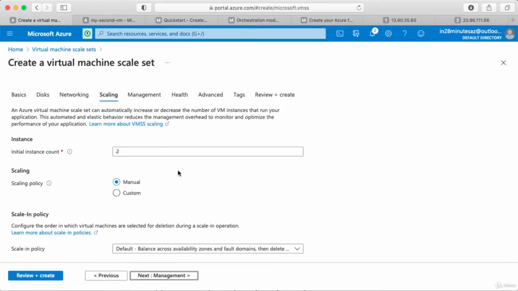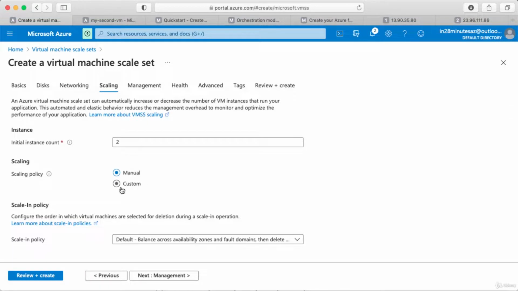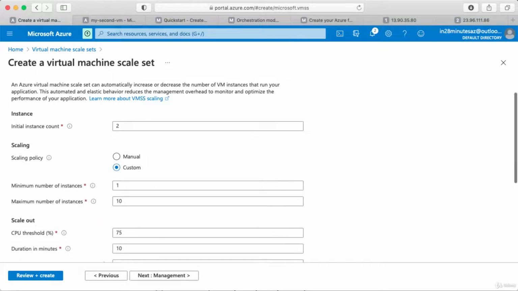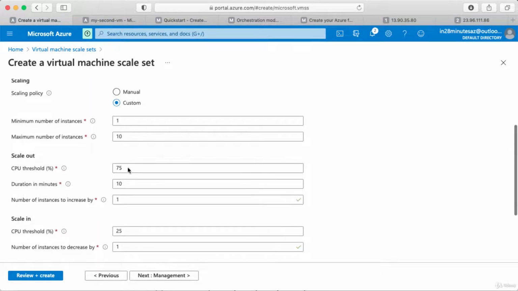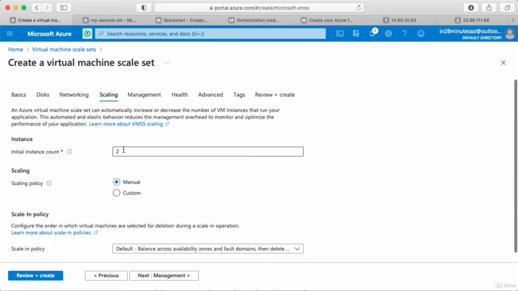On the next page, you can configure scaling. You can either go for manual scaling or custom scaling. Manual scaling is you decide how many instances to run. 2 instances, 10 instances, 20 instances. If you go to custom, you can also configure how you'd want to do the auto scaling. You can say I would want to do auto scaling based on the CPU load. So if the CPU load is greater than 75%, I would want to add a new instance in. There are a lot of other metrics that you can configure in here. So based on those metrics, you can auto scale the number of instances. Based on the load which is coming in, you can increase or decrease the number of instances. For now, I would choose manual, and let's have the initial instance count as 2.